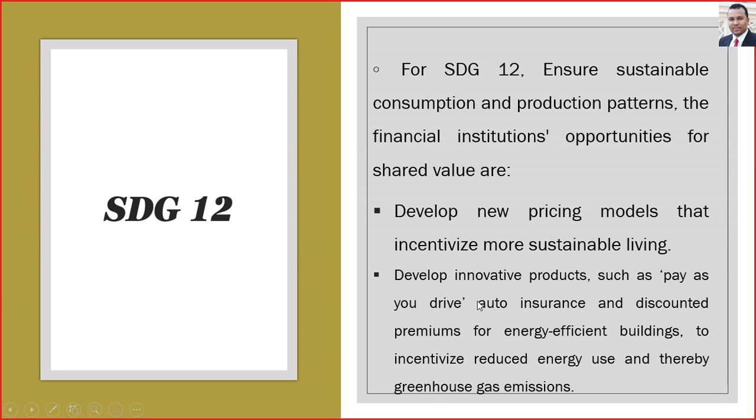Number two, develop innovative products to create or encourage sustainability at all levels. For example, energy efficient buildings. For any energy efficient buildings, in this case, we can introduce premiums. For any project that decreases greenhouse gas emissions, we create incentives and introduce premiums. In this case, we talk about innovative products and innovative incentives. So this is sustainable development goal number 12.